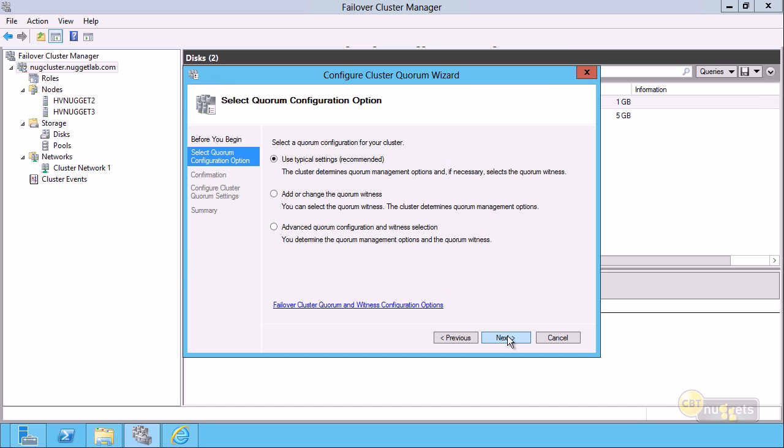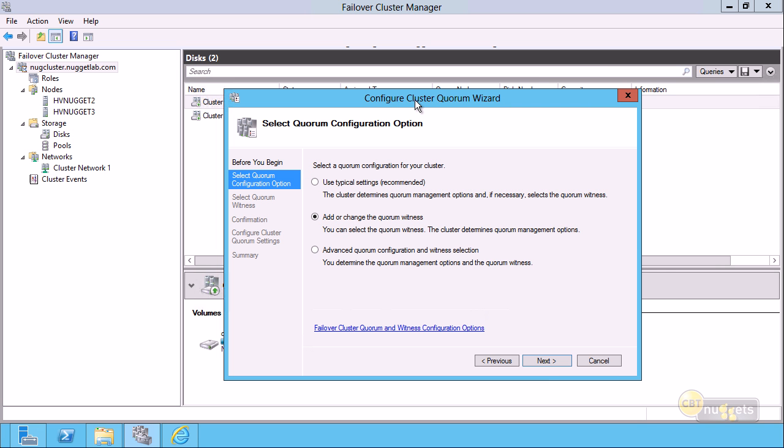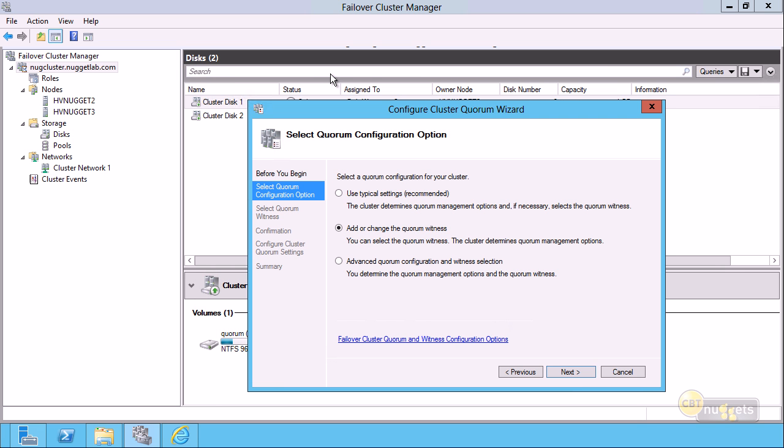But anyway, we want More Actions, Configure Cluster Quorum Settings. And in this particular wizard, our choices are to let the cluster determine where the disk witness is and how it will be used. Add or change the quorum witness. This would be if Windows has selected wrongly, we can redirect to another quorum. And you can also change the majority setting and all that. I don't think I want to change a thing.